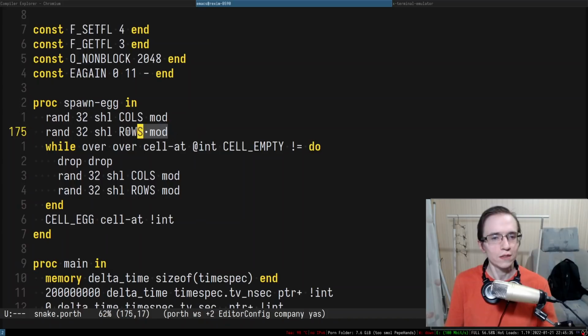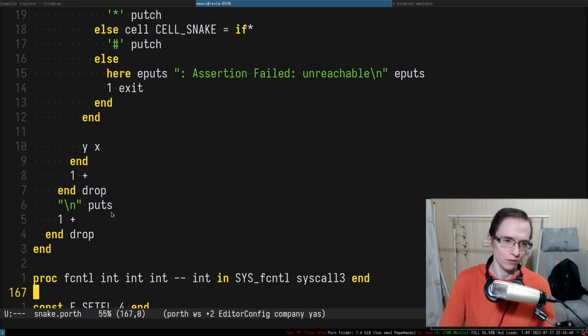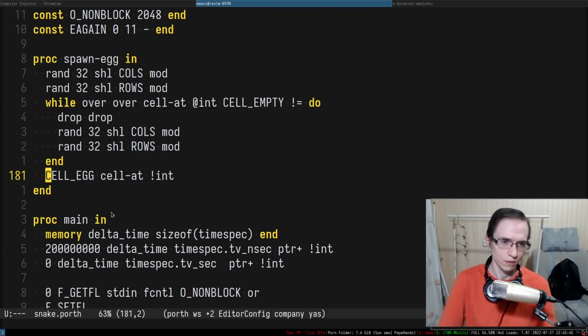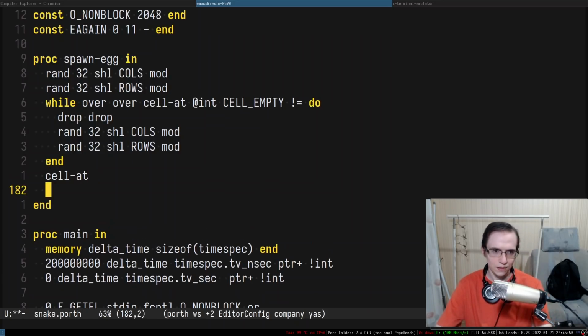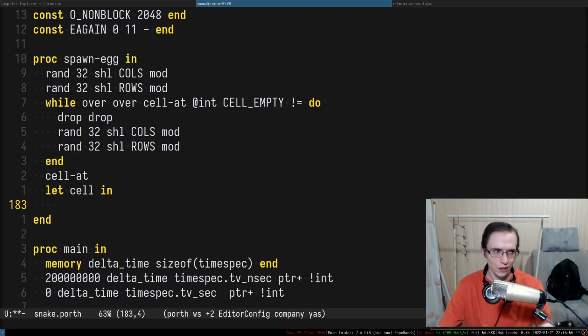So that generated x and y. Cell add is not empty. Oh yeah, I see what is going on. Sure. So we do cell add. Damn it, I see. And I suppose what I have to do now is just cell in and just cell egg, like so.